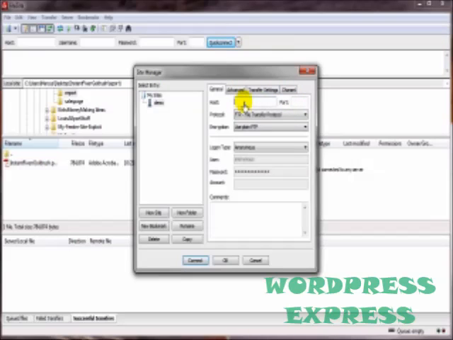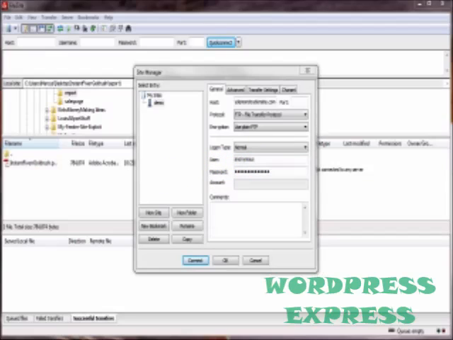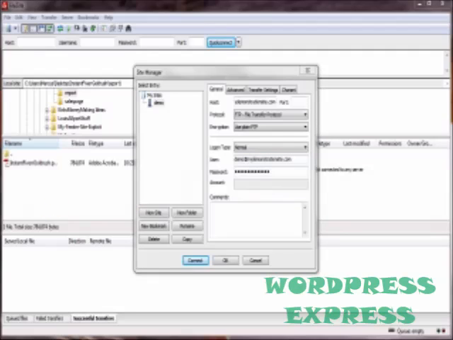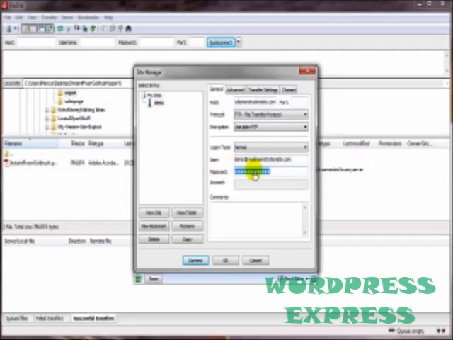I'm going to put in the host name here, copy and paste. For the protocol, in this case, we're just going to leave it at FTP. For the encryption, we're just going to leave that alone. For the login type, we're going to go to normal. And for the user and the password, those are the other two items of the three that we need to successfully log in, which we receive from our hosting account. Let's go ahead and put those in here, the user and the password, and click on connect.